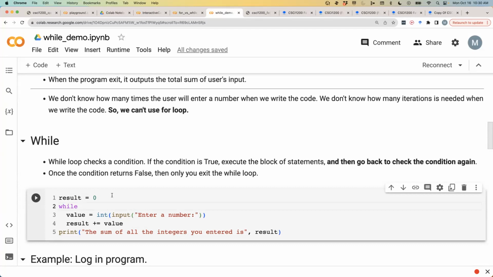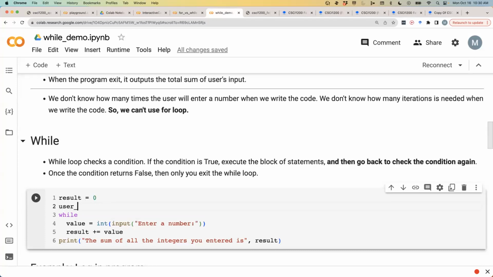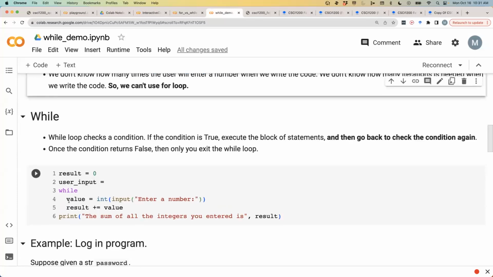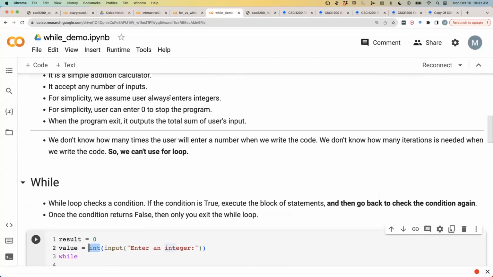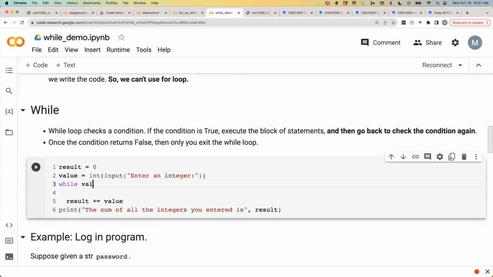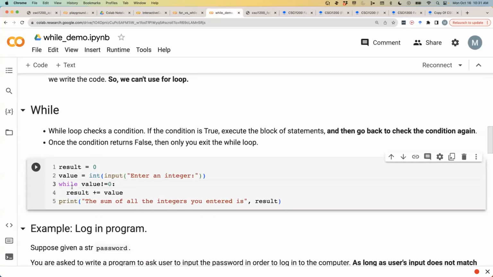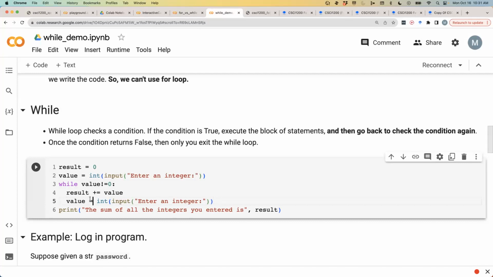So first, we're going to ask for user input. And again, here we assume the user always enters integers, so I'm going to do typecasting. Enter a number, or in particular here, an integer. I do typecast int because it's always an integer. So while value is not equal to 0, we add that value to result, and then we ask the user for input again. We update the value again.